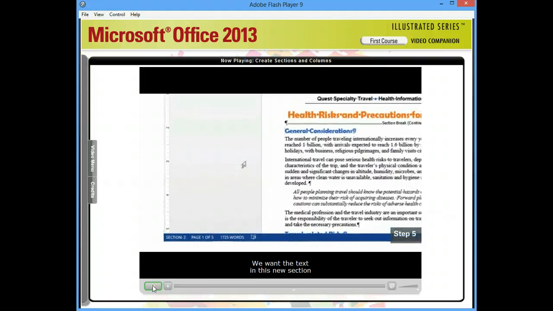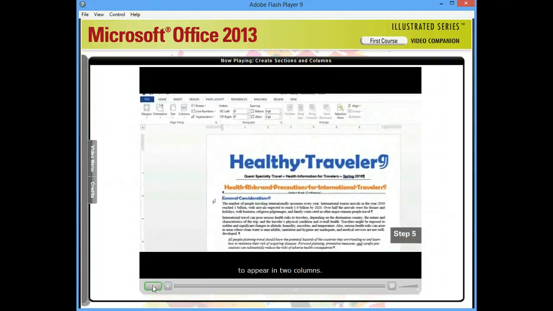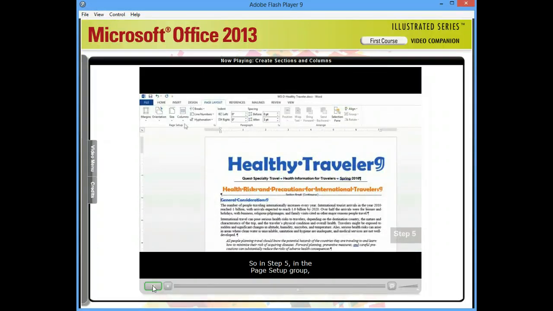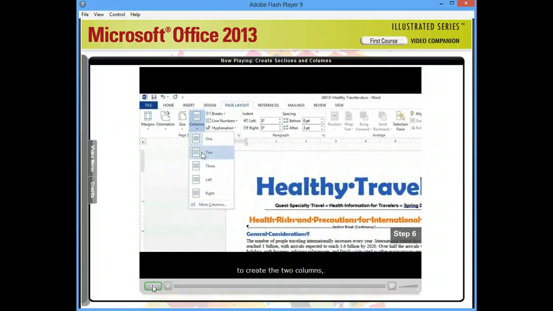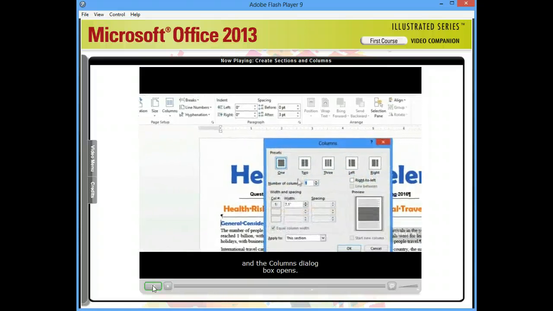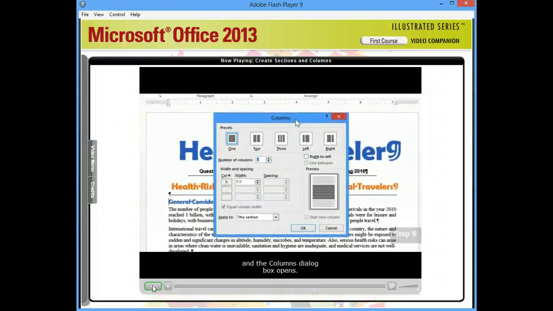We want the text in this new section to appear in 2 columns. So in Step 5, in the Page Setup group, I'll click the Columns button. In Step 6, we could choose this preset style to create the 2 columns, but we want to customize things a bit. So at the bottom of the menu, I'll click More Columns, and the Columns dialog box opens. Next, in Step 7, I'll click 2, and then, here in the Width and Spacing section, I'll click the Spacing Down arrow twice.